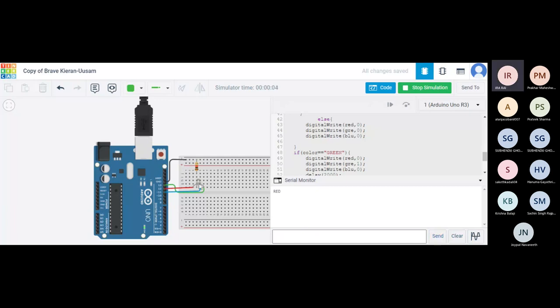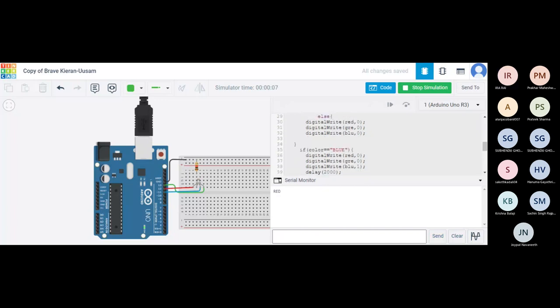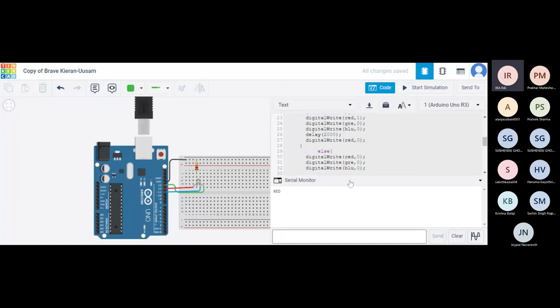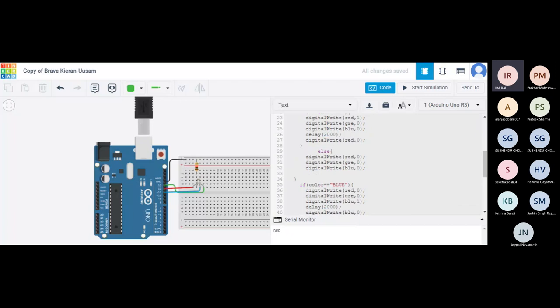See here, the red part glowed for 2 seconds and then because of this command, digital write red comma zero, it stops glowing. So because I wrote red, the red part of the LED glowed. So let's stop the simulation, and the further part of the code is quite similar.